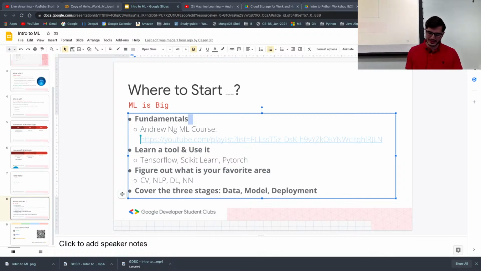So learn the fundamentals first. The Andrew Ng course, please. Look it over at least like the first 10 videos. Find a tool and use it. There are a lot of resources for these tools. TensorFlow has their own guides and stuff, but you can also go into books or YouTube videos. Free Code Camp has a video on TensorFlow. It's kind of outdated, but it does its job. Figure out your area so you can specialize.